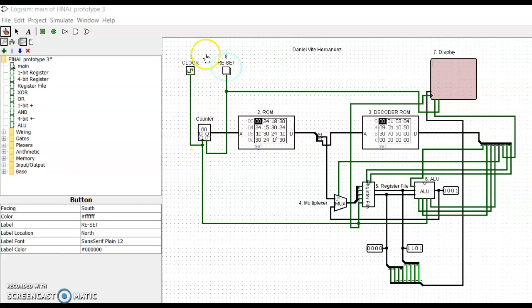The first main device is a binary counter, and it contains a clock that is sending electrical pulses to a counter, and this counter is sending those pulses to a RAM or read-only memory. This RAM contains the data that is going to be displayed on this display.